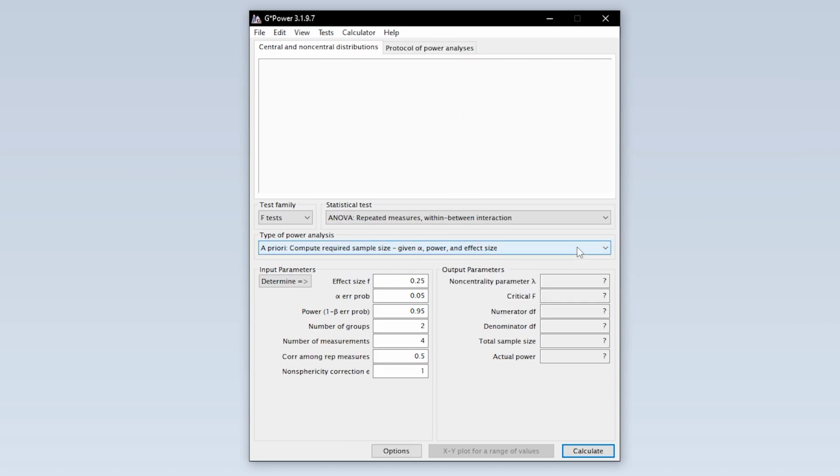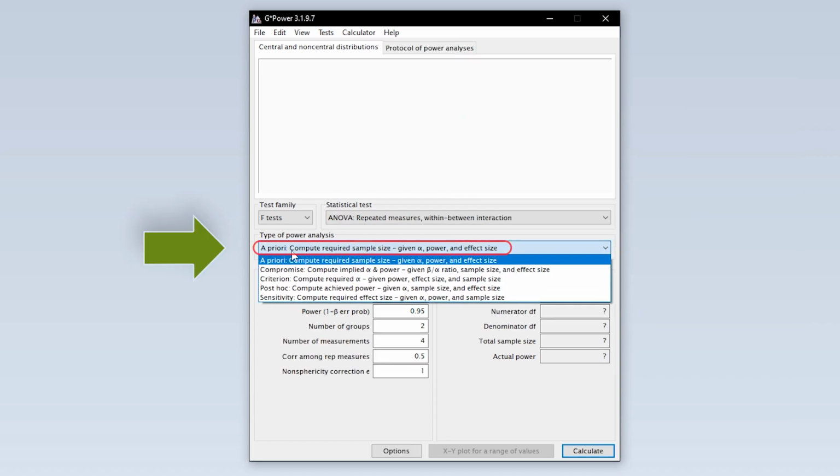Now you have to select the type of power analysis. Since you have to calculate the minimum required sample size in advance, you have to select a priori.